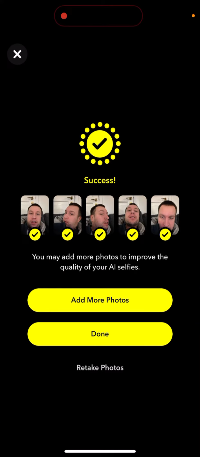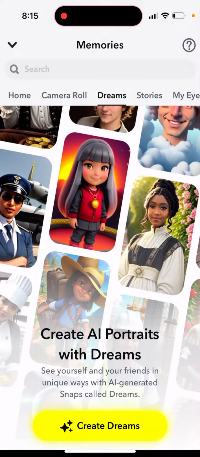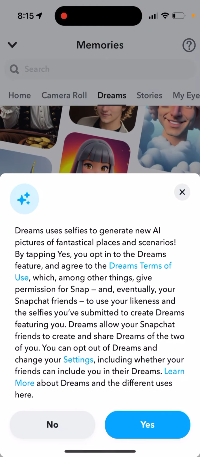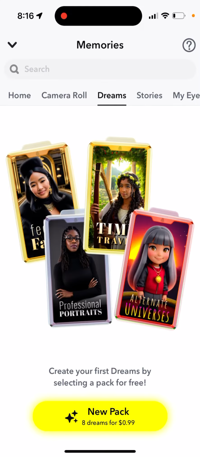This is, yeah, quite advanced. As you can see, it clearly identifies how you turn your head. You may add more photos to improve the quality of your AI selfies, and then you just select your gender, and then you just need to read this, and then yeah, then you just need to select a pack.